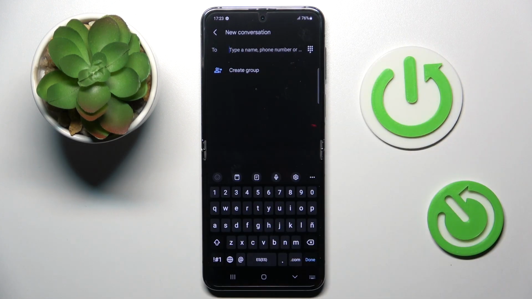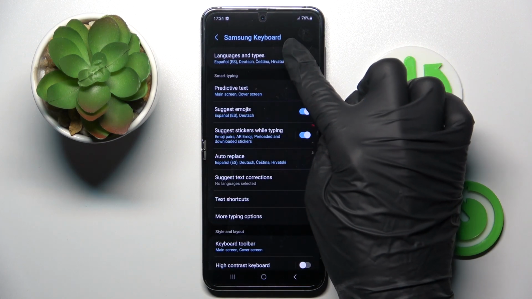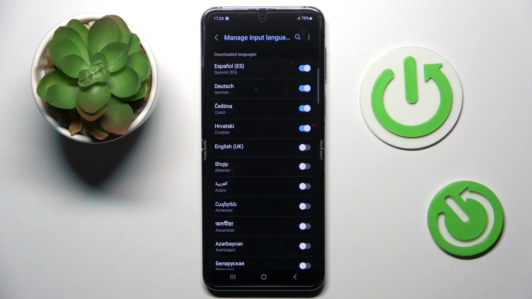And once you see the keyboard, all you have to do to change it is to click on Settings icon, then select Languages and Types, and here click on Manage Input Languages. Choose the language that you want to use.